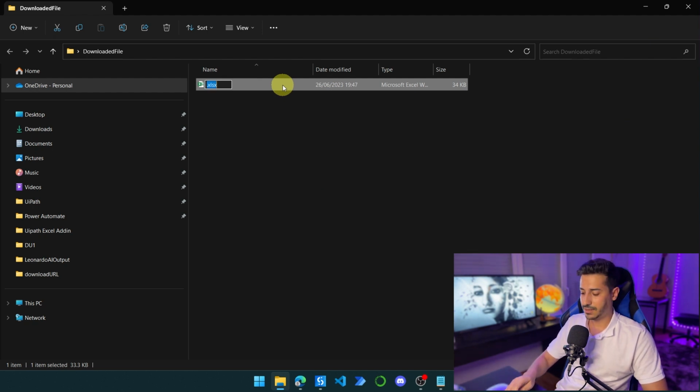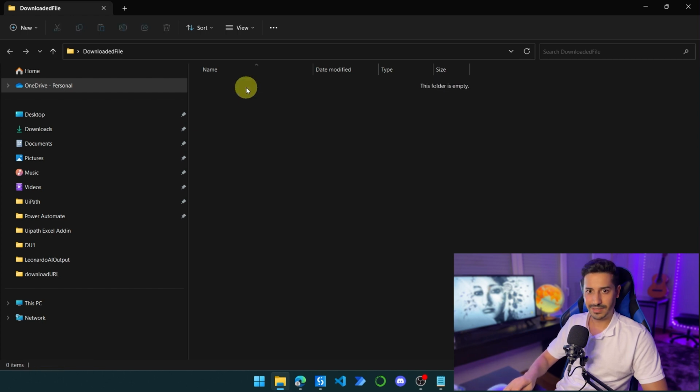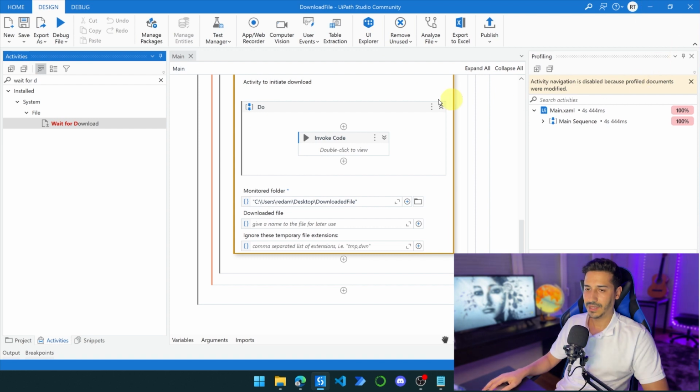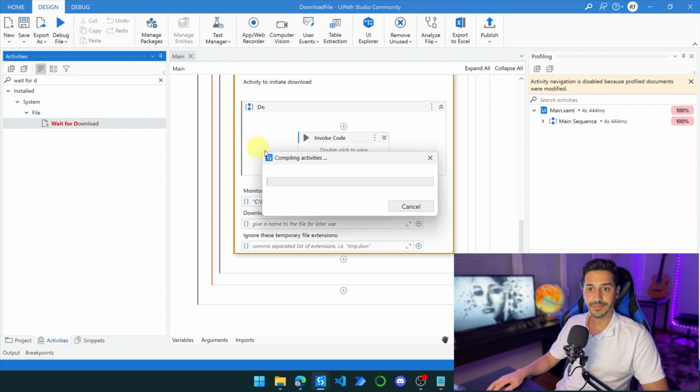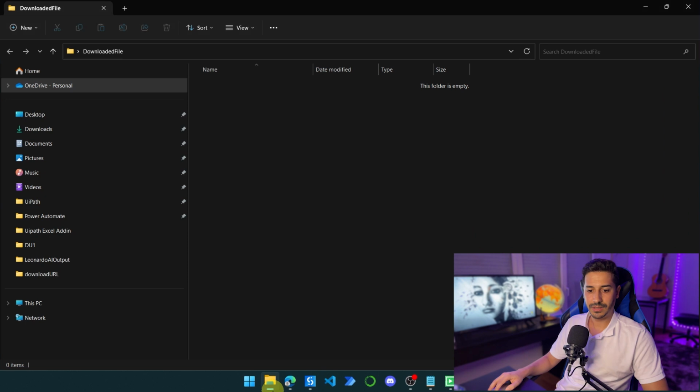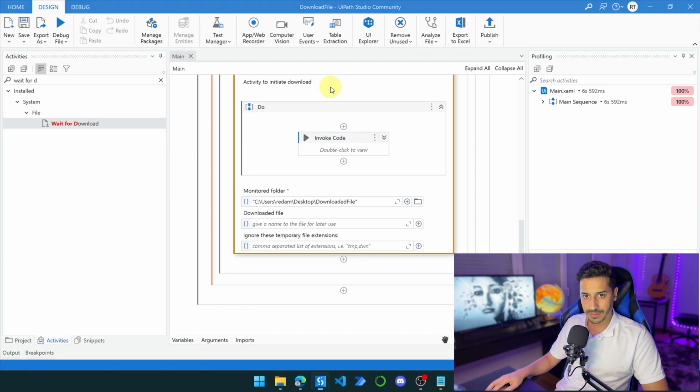And all we need to do is basically delete the file that we have here. Delete it. Good. And now I will simply run the automation. Let's click on run file. Let's open the downloaded folder. And here you are going to see until the file has been downloaded, then the automation finishes.